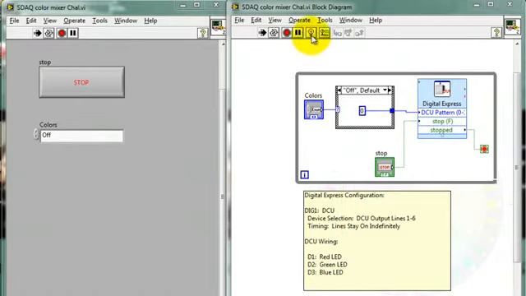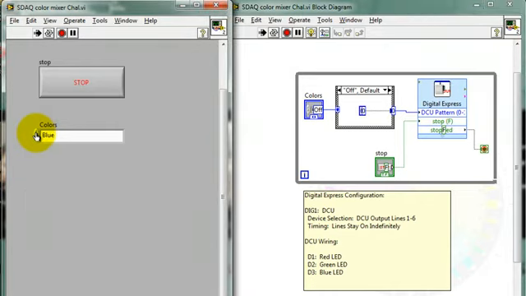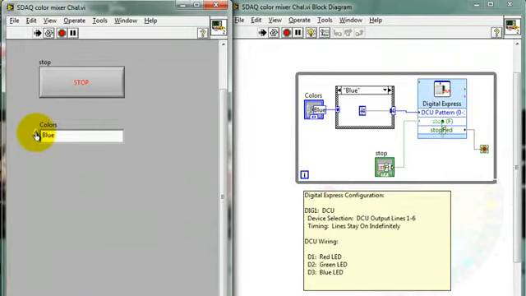Let's put LabVIEW into the Show Execution mode. At first, the Off selection outputs pattern 0, all lines off. Then the blue selection calls for pattern 4, which turns on line 3.